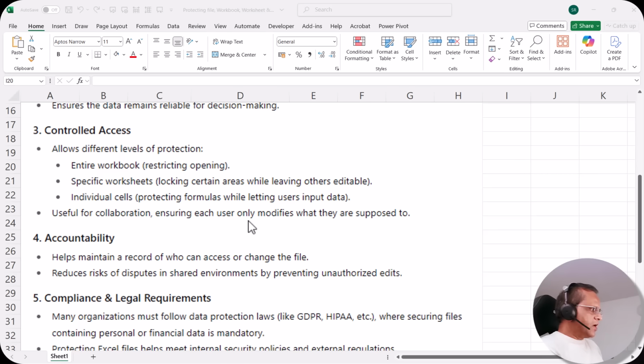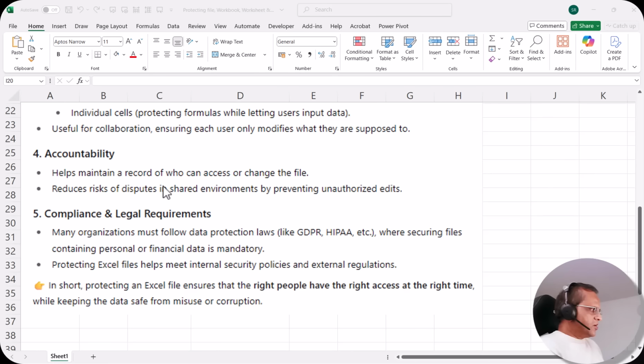It is useful for collaboration, ensuring each user only modifies what they are supposed to. Now the fourth point is accountability. It helps maintain a record of who can access or change the file.